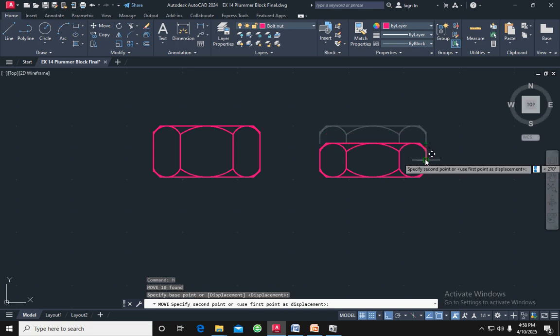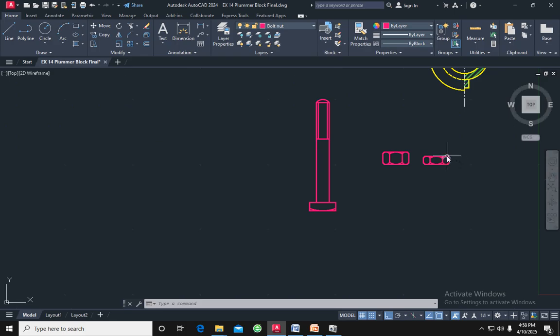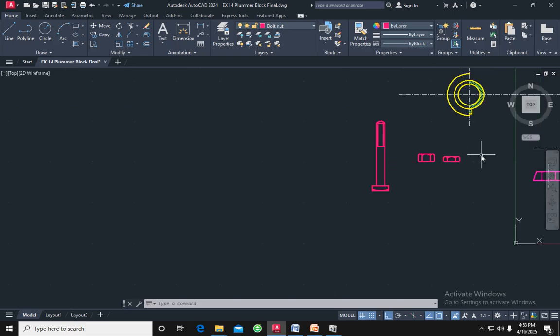Just move this portion from this point to this point. This is an 8 mm thickness lock nut. Okay, this is a nut, 12 mm thickness nut. This is an 8 mm thickness lock nut. Now we have completed all the parts of the plumber block.